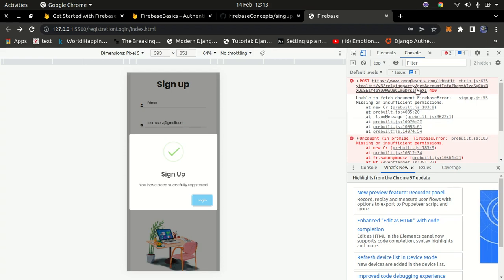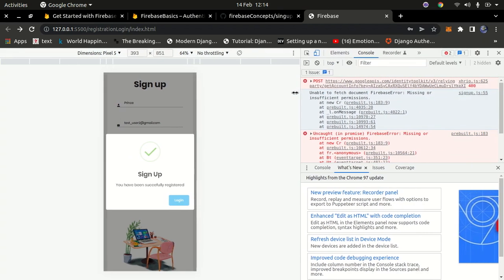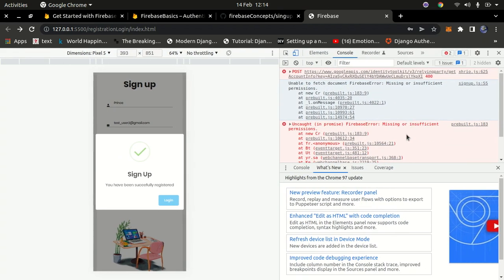So we're getting a 404. Let's try the Google API. Unable to fetch document Firestore sign up. So we are unable to fetch the document right here. So we have an error fetching the document. So let's go back to the console. So I think we have a permission issue.